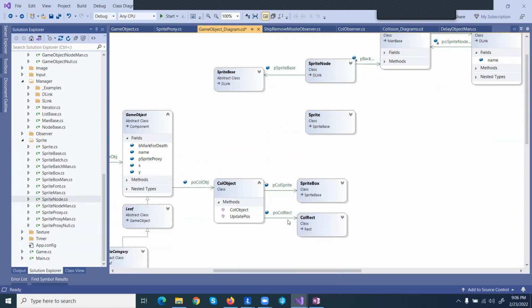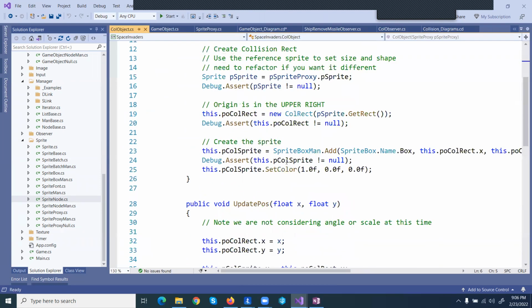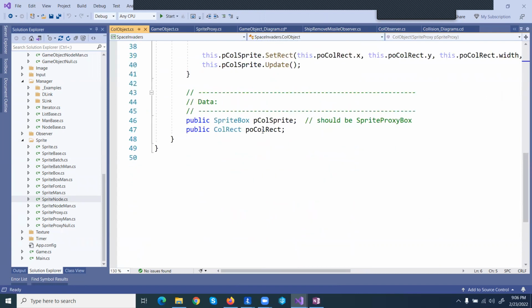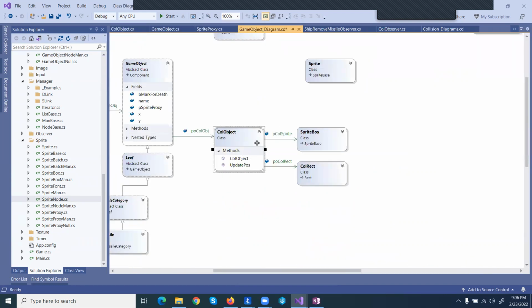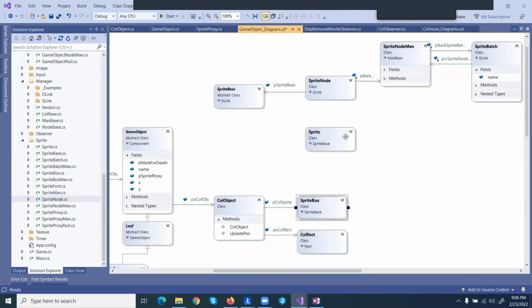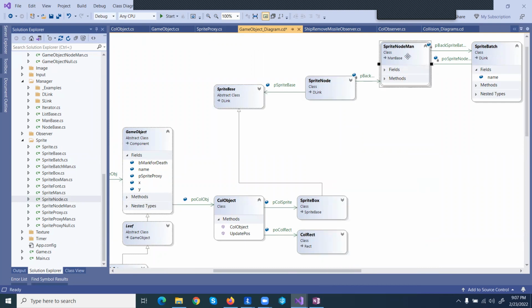Now we have to go here to the collision object. The collision object owns the rectangle, so that's easy enough to remove. And then the sprite box. The sprite box now has the whole daisy chain again. So sprite box has to be removed from sprite base, node, node manager, sprite batch, right? So get rid of this guy. Then we can get rid of this collision object.